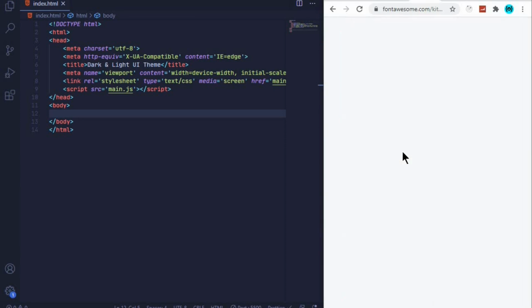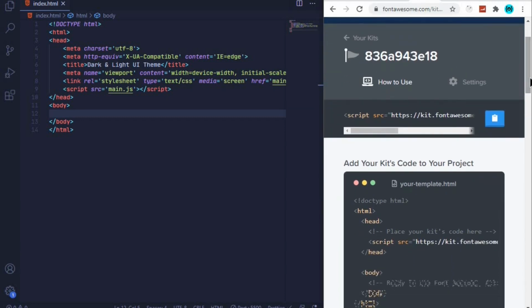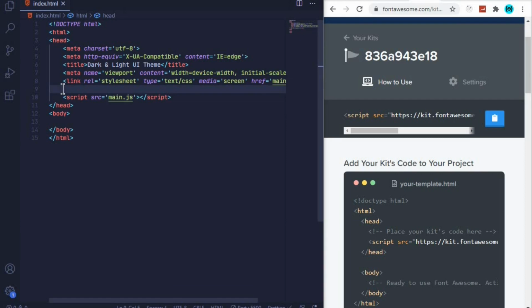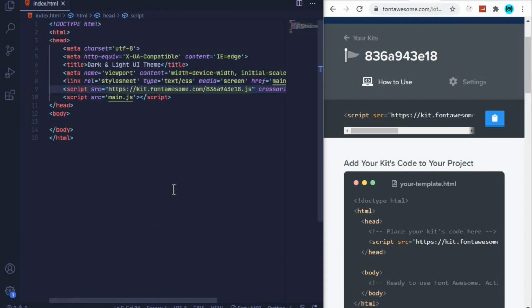Click on that kit and you will have instructions on how you can use that kit. So all you need to do is to copy this code right here, which starts with a script tag, and copy it. Go to the head section of your HTML file and paste that code right there. Now we will be able to use Font Awesome icons in our project.